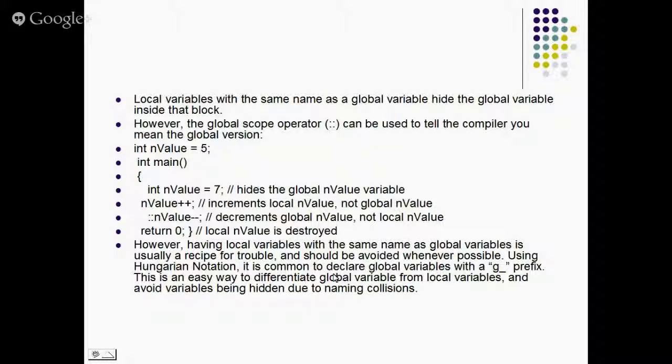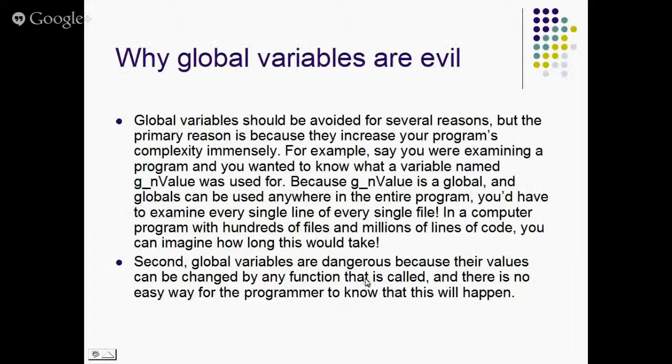So this will cause you trouble. So it's always better to use prefixes for global variables. And as far as possible, ideally you should avoid global variables because they increase your program's complexity. Here's an example. Say you were examining a program and you wanted to know what a variable named g_nValue was used for. Because g_nValue is a global and globals can be used anywhere in the entire program, you would have to examine every single line of every single file. So if there are hundreds of lines of code, you will take a lot of time. So it is actually advisable to find alternatives to global variables.